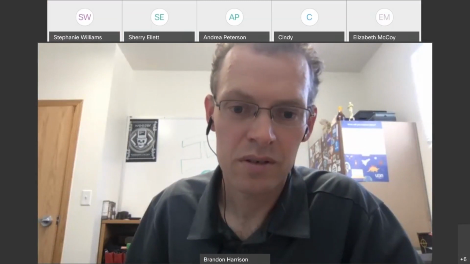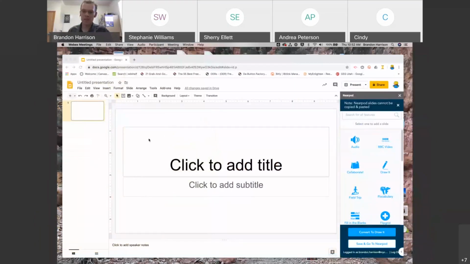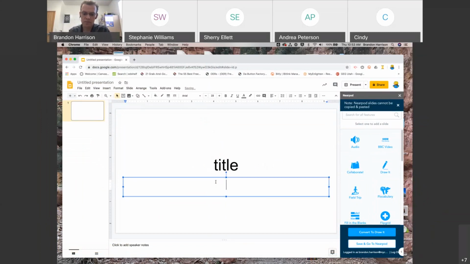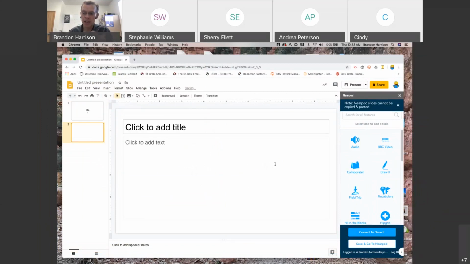Google Slides too, actually. Okay. So I can just create my Google Slides as I would normally, putting in whatever I want, creating new slides. But if I want to have some of the activities, I can come and create a collaborate board.